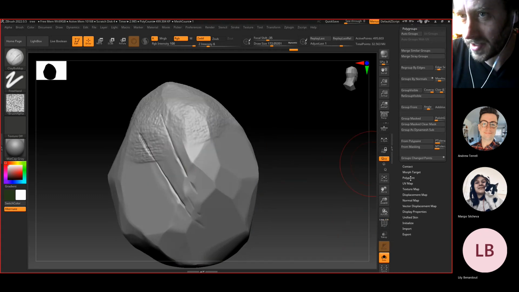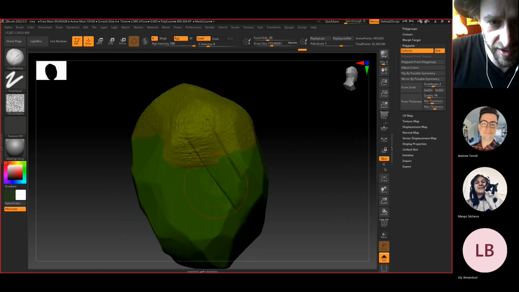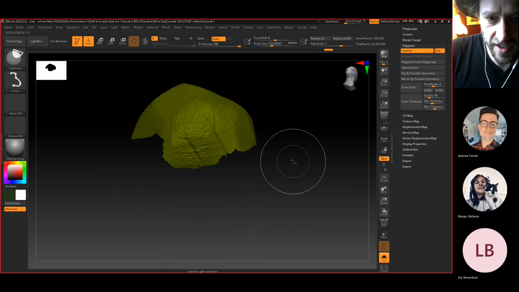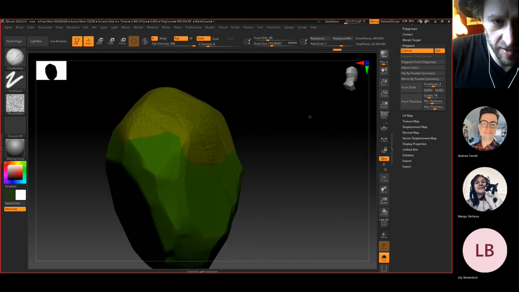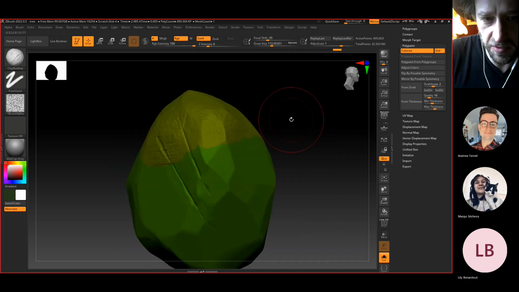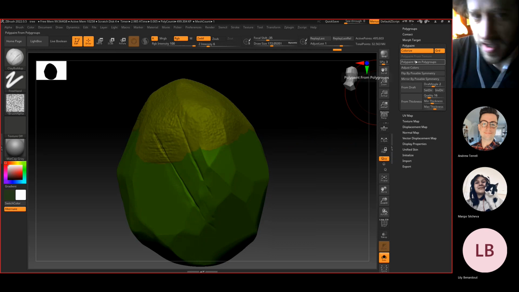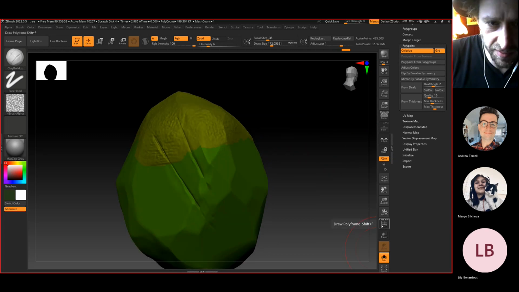And so I go to poly paint and say poly paint from polygroups, and that gives me two very different colors. Well, it's kind of similar because they're both green, but there's no color in there anymore. There's no hand-drawn color or anything. So it's a wonderful way to quickly get bright colors into your model.